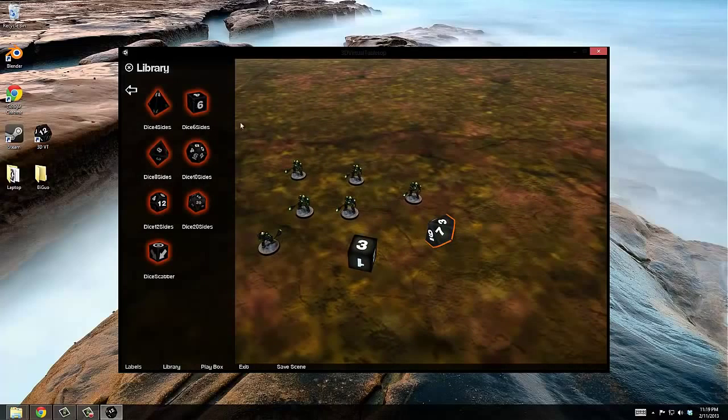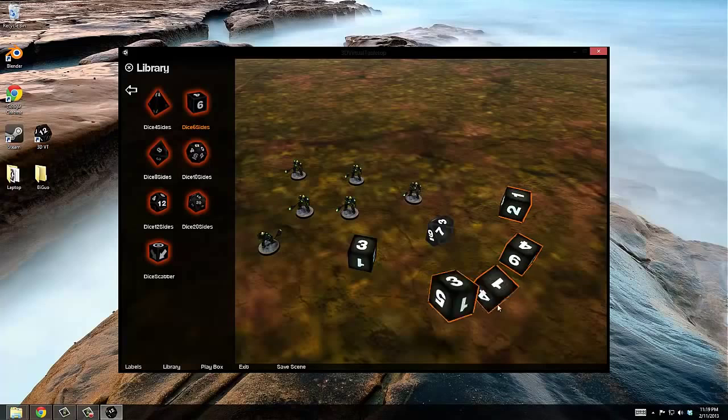Now the great thing about our dice is that they are indeed re-rollable, and as they re-roll they pop and change color.